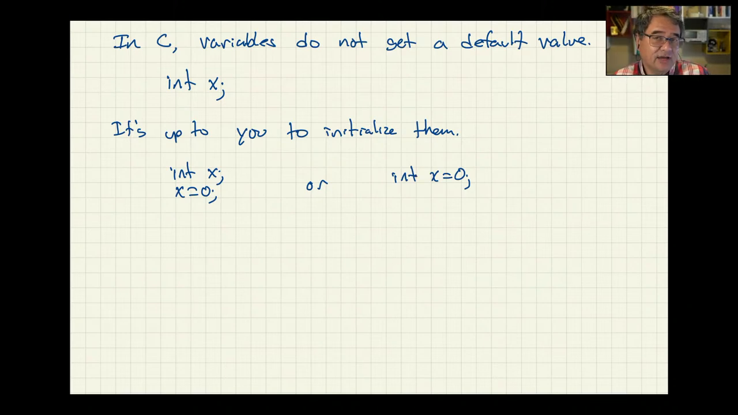But you may not need to initialize it at all if in the very next statement or statements you're going to be assigning to the value of x, let's say the result of a computation. There you might not need to initialize it. So C leaves it up to you, the programmer, to initialize the variable if you need to. If you don't need to initialize it, then you don't have to bother.